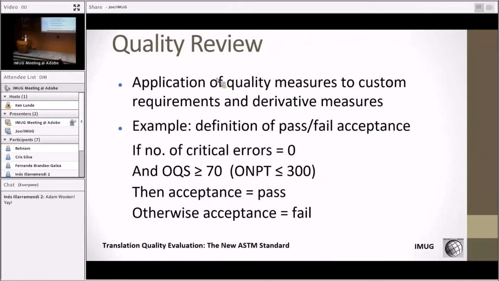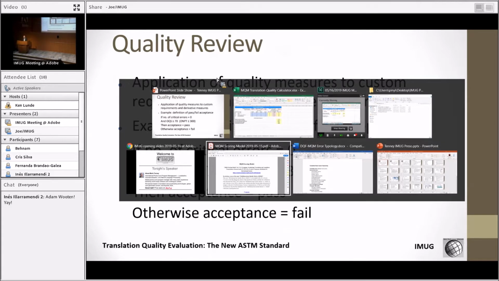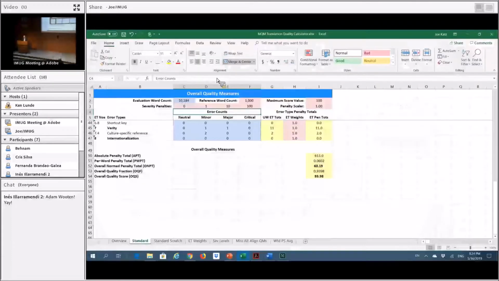Okay, let's go back. Let's go back to my magic. Oops, that goes fast, doesn't it?